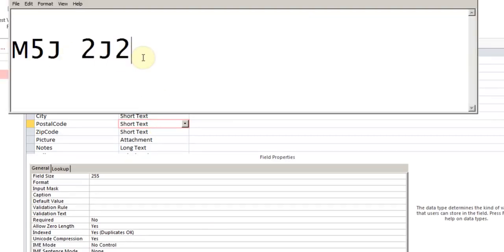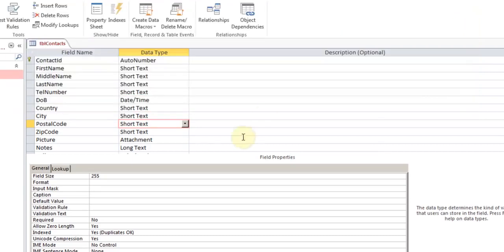So I need to create an input mask which will force people to put a letter, number, letter, and then a space, and then a number, and also make the capital characters capital. So even if I type it lowercase, it will be uppercase. To do this, I have to first click in the line for input mask. Always make sure that you are on the field that you want to change, otherwise you'll change city for postal code. So I'll click on input mask.